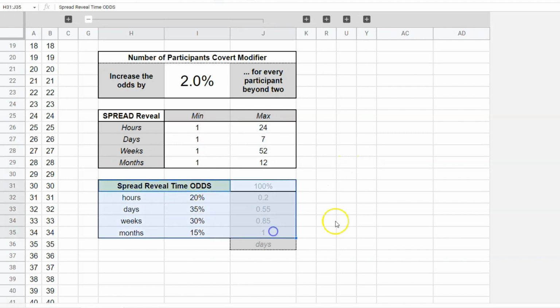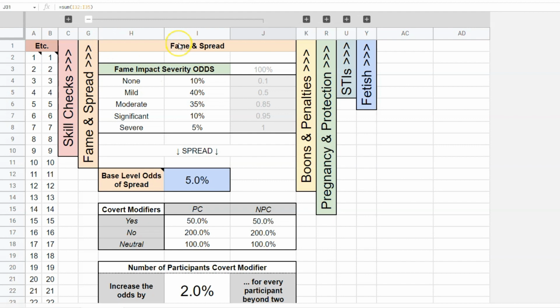And this is the odds table for the percentage likelihood of it being spread in hours, days, weeks, or months, as I just showed you up here. And you can change these percentages, making sure that they all equal 100% when you're done. You can ignore this little gray box down here, that's just functionality. So that's it for this section on how you can tweak the fame and the spread from the interaction.